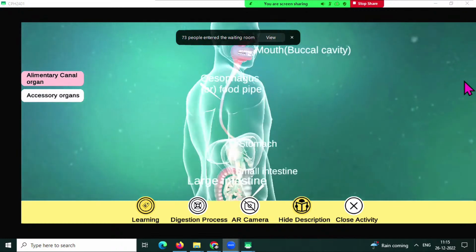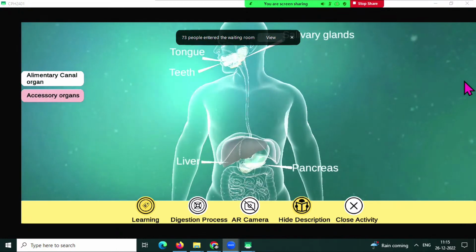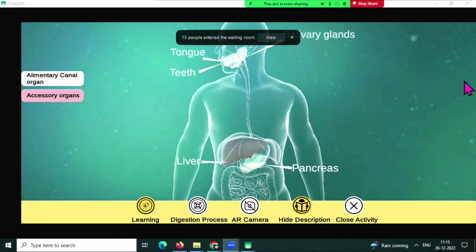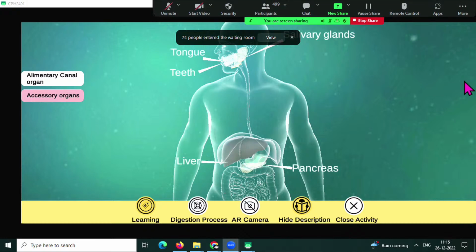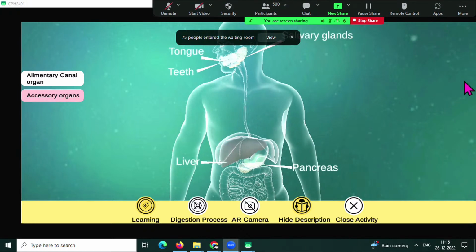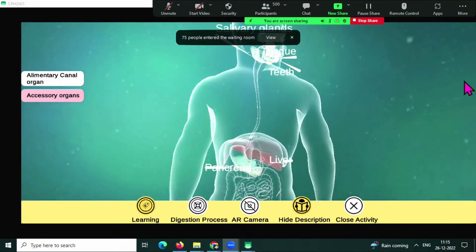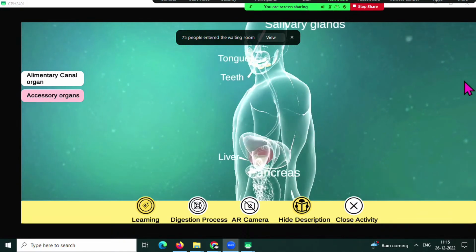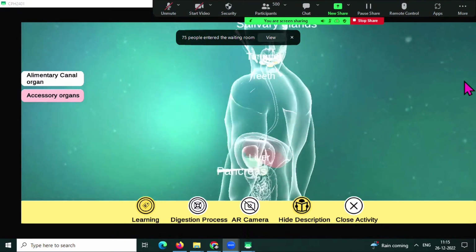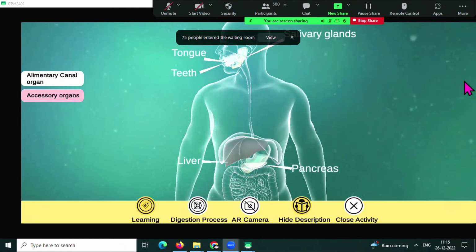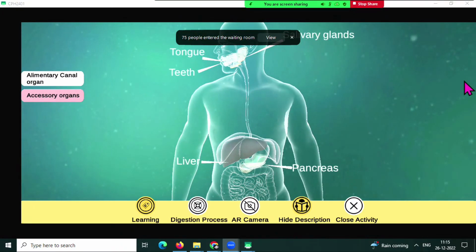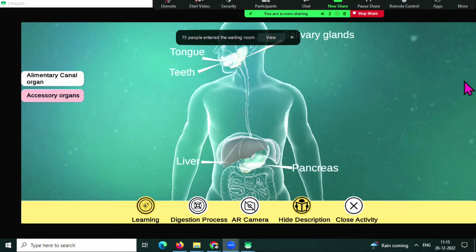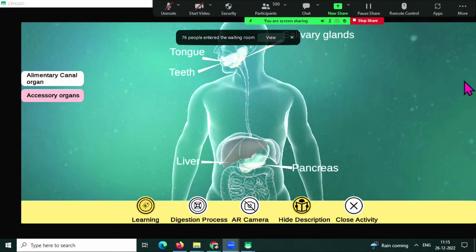Now let's click on the accessory organs. Accessory organs are organs which participate in the digestion process but are not actually a part of the alimentary canal. They stimulate digestion by releasing certain enzymes that help in breaking down the food. For example, pancreas and liver.